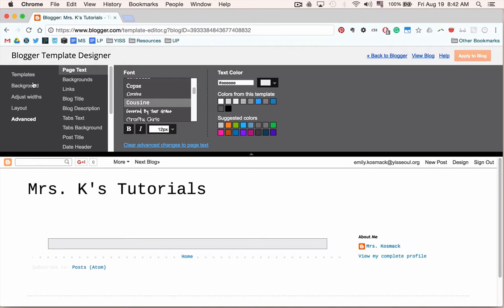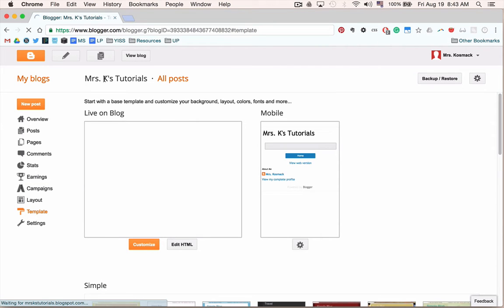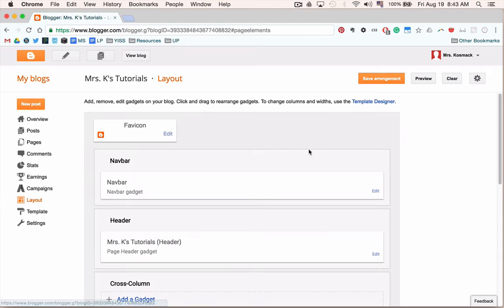Okay, here we go. So on this template page, I want to click back to Blogger, or you can go to blogger.com and find stuff there too. I'm back at my Mrs. K's Tutorials overview page, and there's a lot of different things. And the first thing that we want to do is add some gadgets. So to do that, you go to this button right here called Layout. And then Layout is going to bring a whole other set of stuff up.